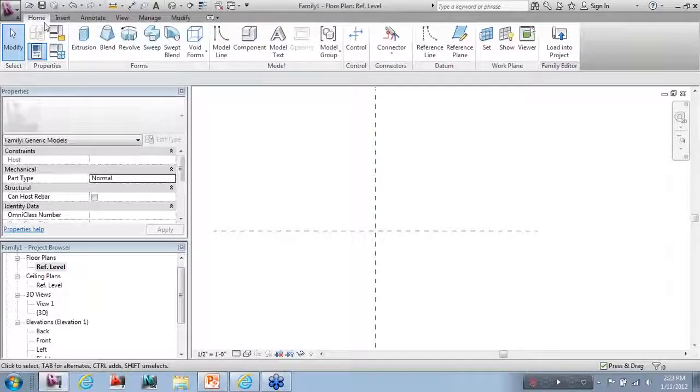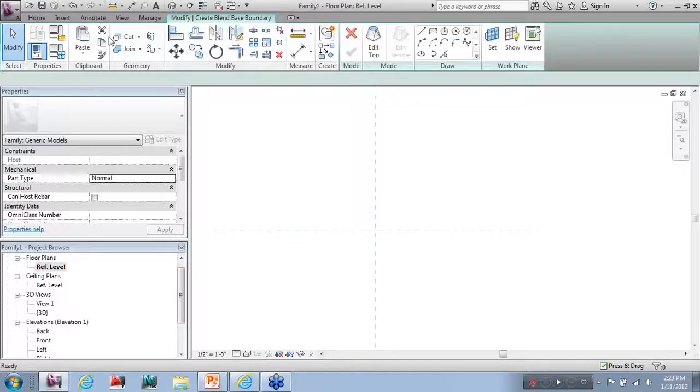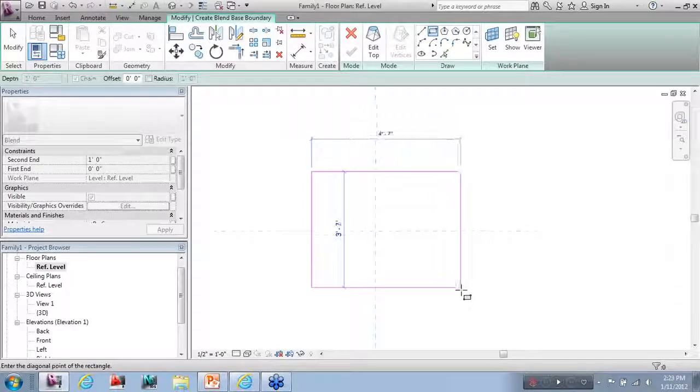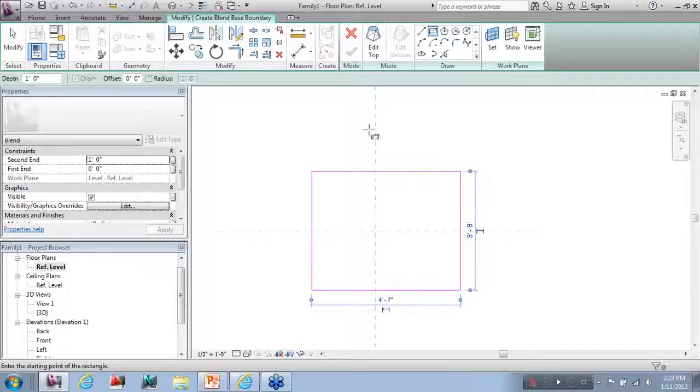I'm going to again go to my Home tab, and I am going to select the Blend tool. Now the Blend tool is a bit more complicated than the Extrusion tool. In the Blend tool, we basically set a base for our shape, and we set a top for our shape. So I'm going to start by creating my base shape. I'm just going to do a simple square. Now I know that I'm working on my base shape because if I look at my contextual tab, the only option I have is to edit top.